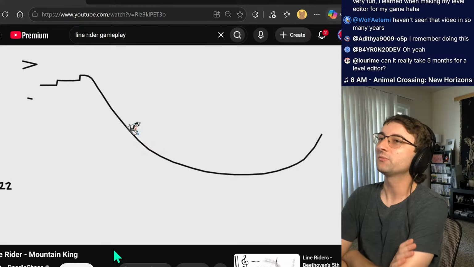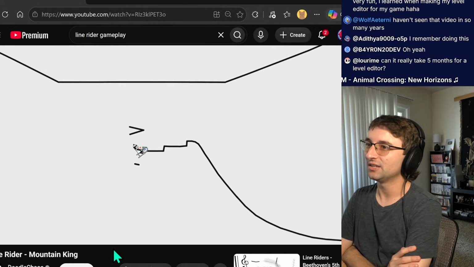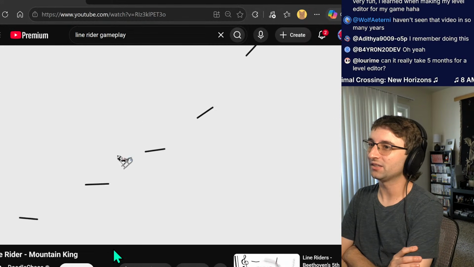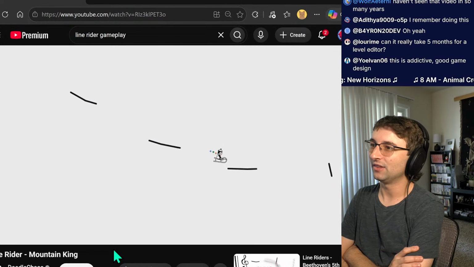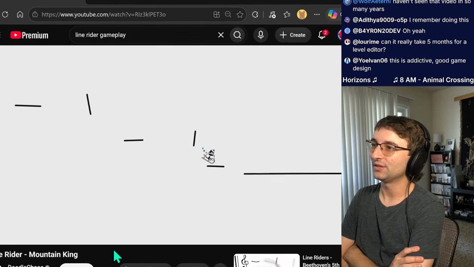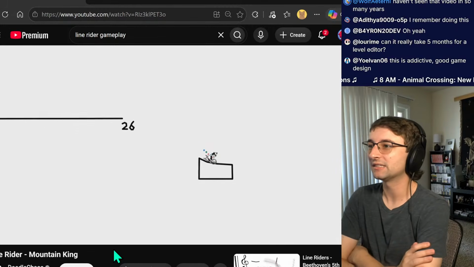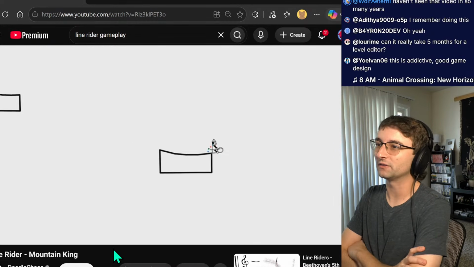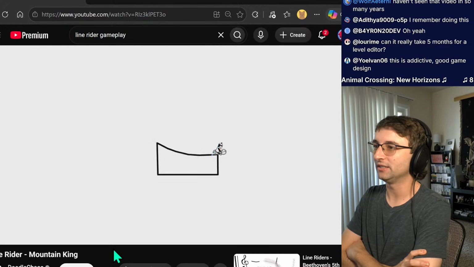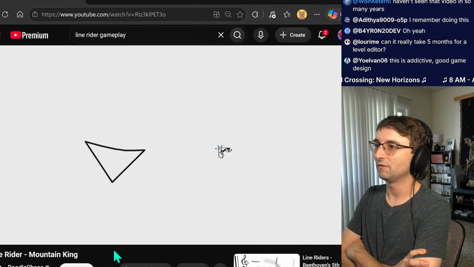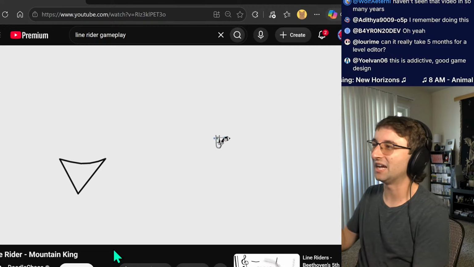But anyway, the reason why I brought up Line Rider is because basically the game itself is a level editor. And the level editor for a game like this is so much different from a level editor for a game like mine, where it's tile-based. This one is more like, I don't even know what I'd call this, physics and line-based, I guess.